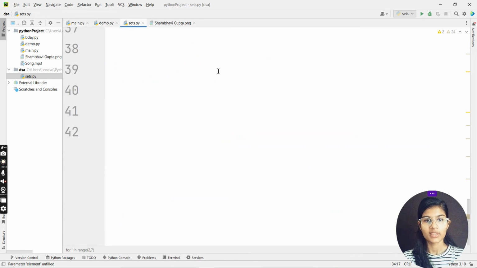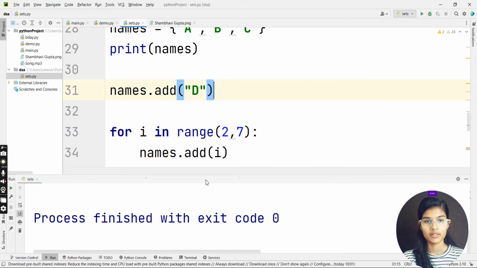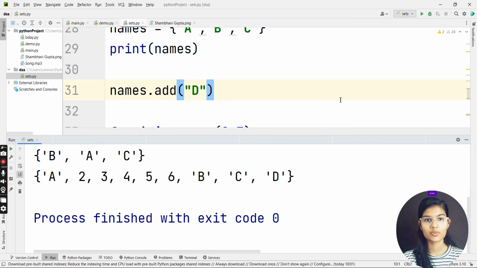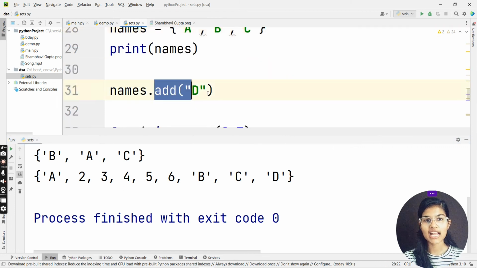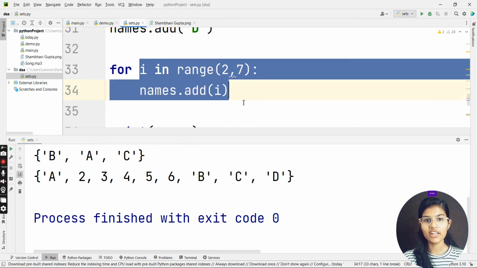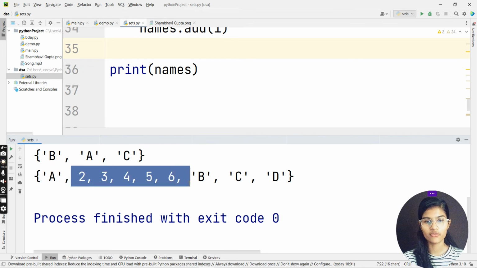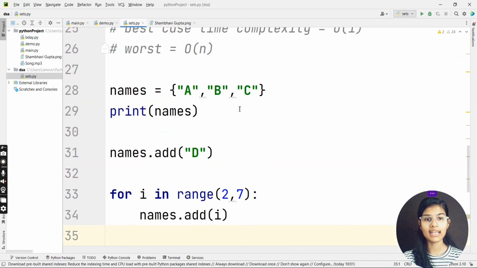So I will once again try to run this program. Let's check it out first. Okay, yeah, perfect. Now see, we are getting the respective response over here. B, A, C, this was my initial set which I defined, right? After that, I added D over here, and I also added the for loop. So see, it started with A, added the elements 2, 3, 4, 5, 6, and D also, which is the element for which I had written the add function, right?